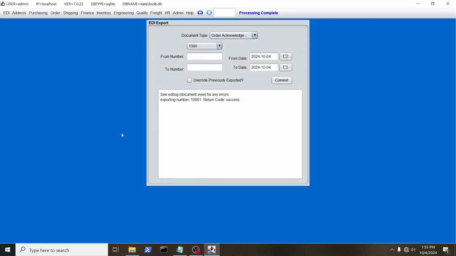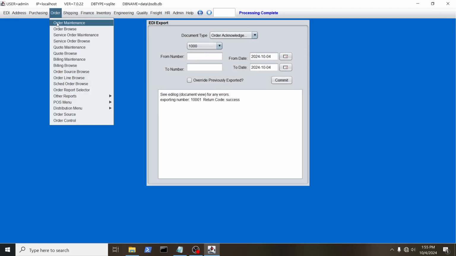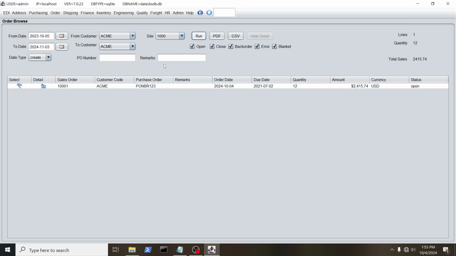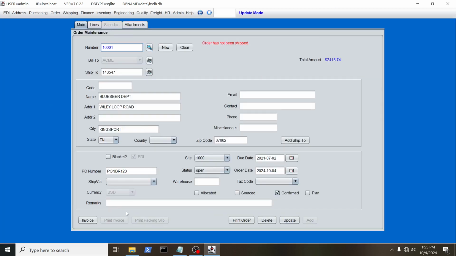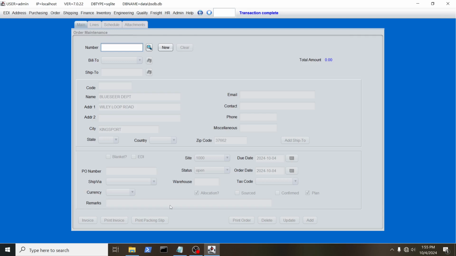Let's now process the order by shipping the order. So go back to order browse, click run. There's many ways to ship and invoice an order in BlueSeer. We're going to do it the easy way, and that's to ship and invoice the entire order by just clicking invoice. By clicking this button, you are both creating a shipper and creating an invoice at the same time. And the shipper number and the invoice number happen to be the same thing. So you've got your invoice.